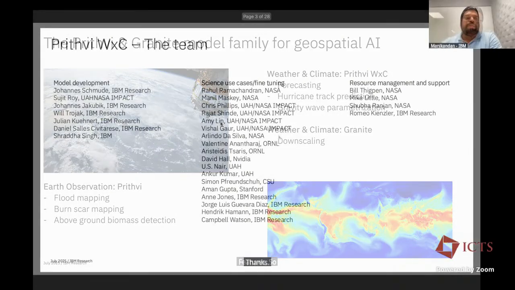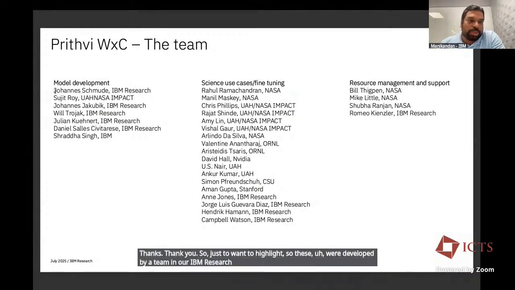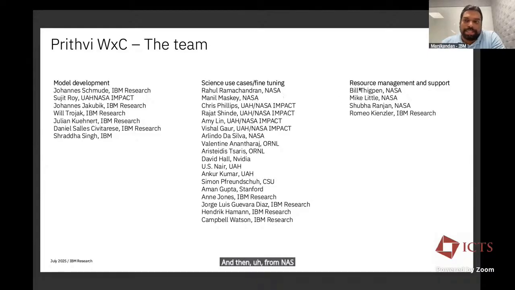I just want to highlight that this was developed by a team in IBM Research. These are the core team members, and then from NASA, and then we have people from Oak Ridge National Laboratory. Although I was not part of the core team, I'll try to cover the gist of the work.